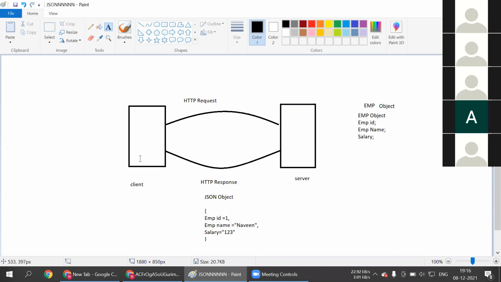Because the client does not understand what a Java object is, what a Python object is, what a C# object is, or some other object, because they can't understand directly. That is the reason, because JSON is a universal format to transfer the information. That is why they are converting the object into JSON format.